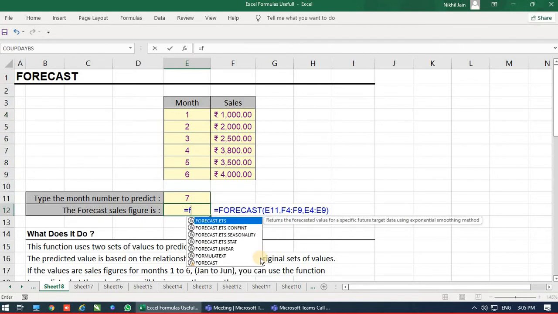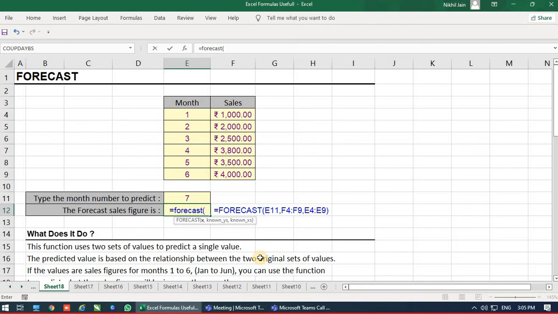So equals to FORECAST, bracket open, first we have to select a value, that is which month we are predicting. The value is month 7, x, this is known as the x value, again comma, known y. Y means the sales value. So from F4 to F9 I have selected the sales value, again comma, and known x.